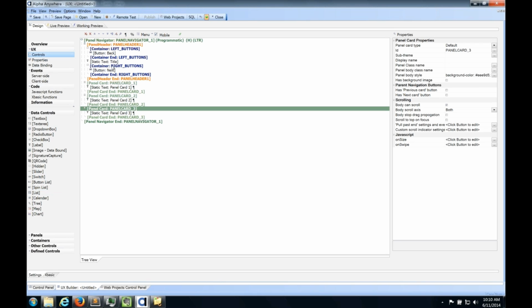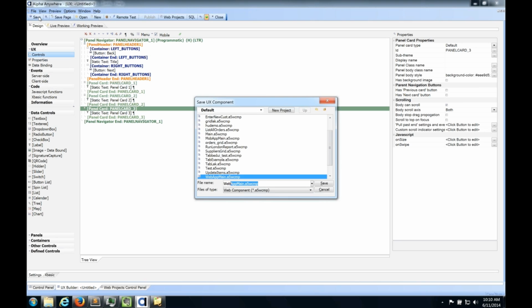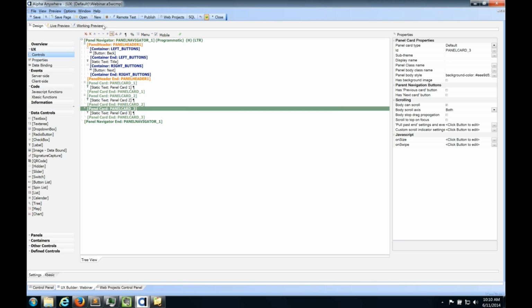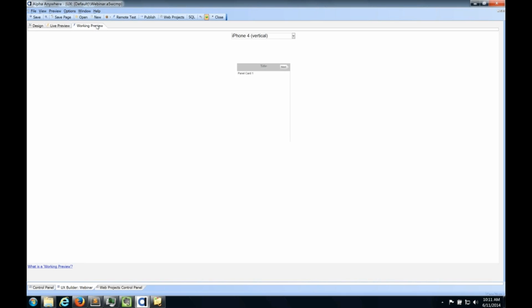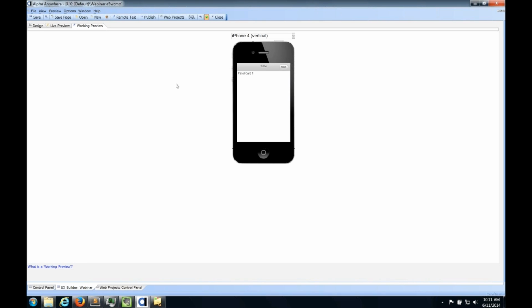I'm going to go ahead and run this to show you what this looks like. First, I'll save this so we have it saved on my drive here. I'm going to go into my working preview. What I'm going to show you first and foremost is that a simulator is built into the system. So I can immediately see my mobile application running in a simulated environment to get my first level of working. Then I'll talk in a few minutes about how I can do a little bit better testing with my actual mobile device.